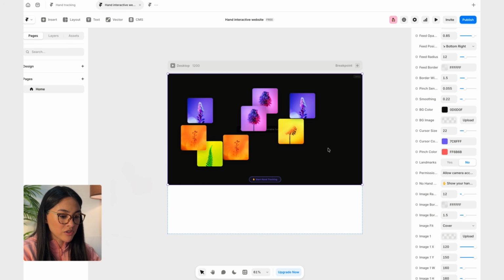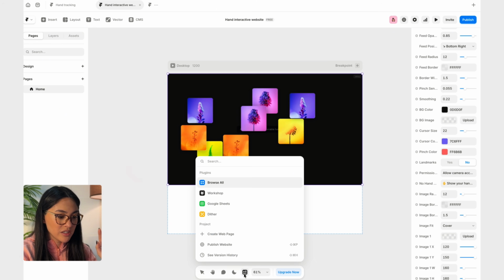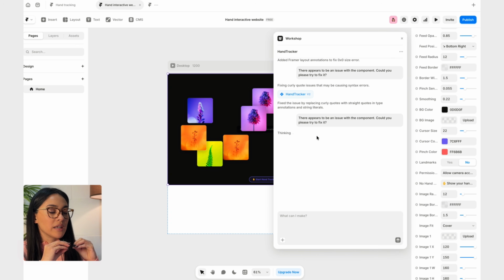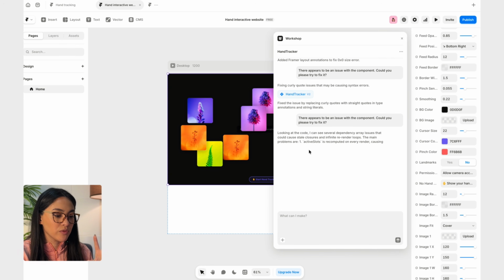We're going to go back to our workshop plugin conversation. So if I press something doesn't look right, it's going to generate this text. And workshop is going to figure out why some things are not working in this component. If there are bugs, it's going to remove it.